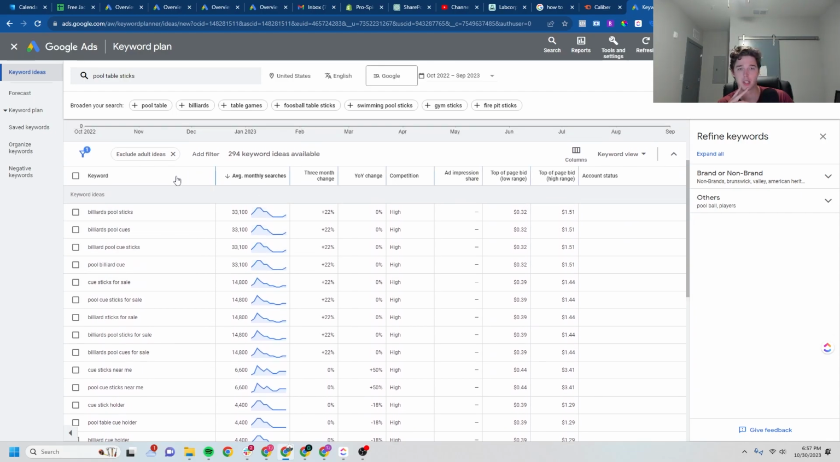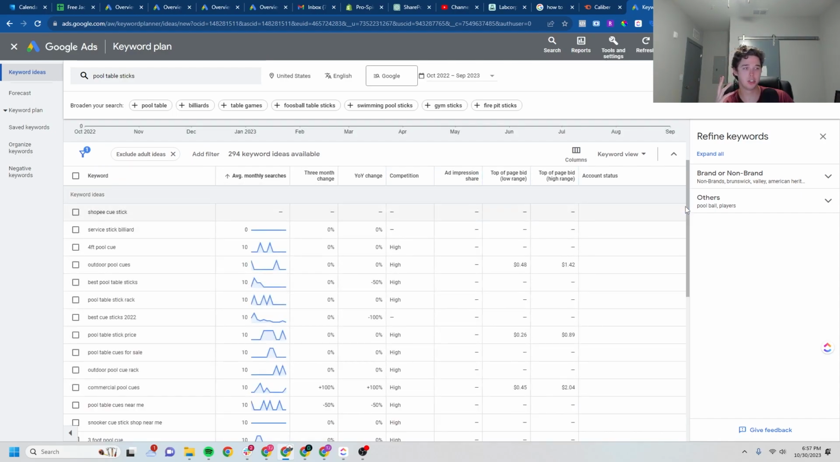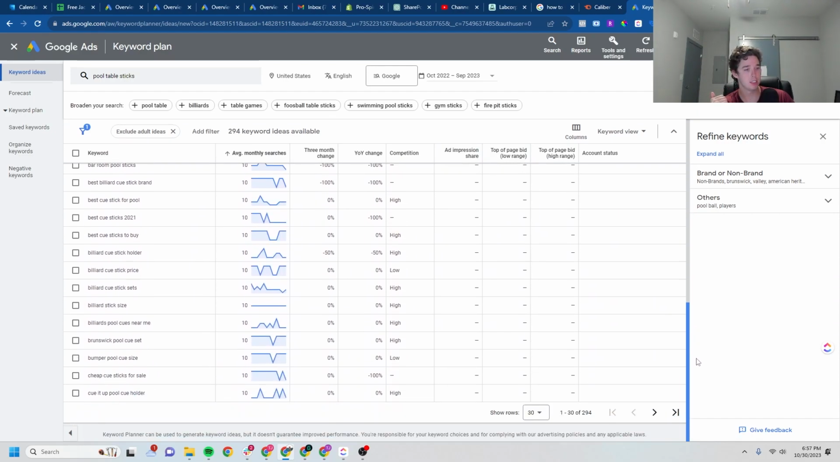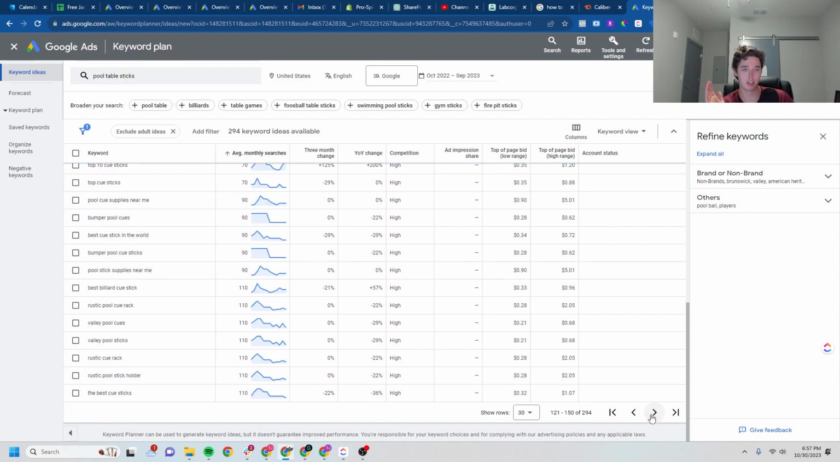CPCs aren't too bad. But what I was going to say is it's really important to just flip this button and see the average monthly searches change. This is okay, because what you can find sometimes when you do this is some little golden nuggets. Now, I would say you might have to go a few pages to find some that have more than 10 or 50 volume. And you have to take this with a grain of salt.